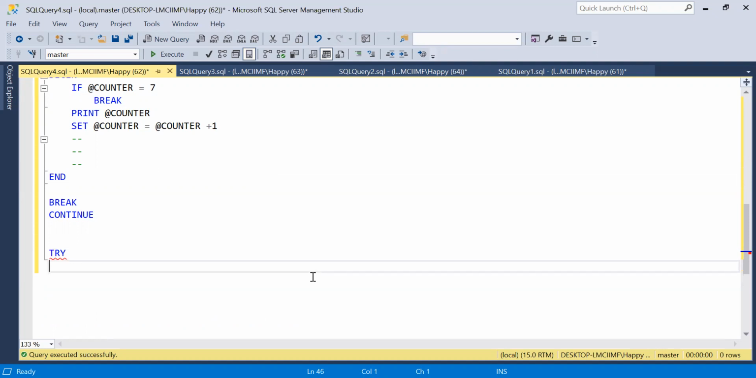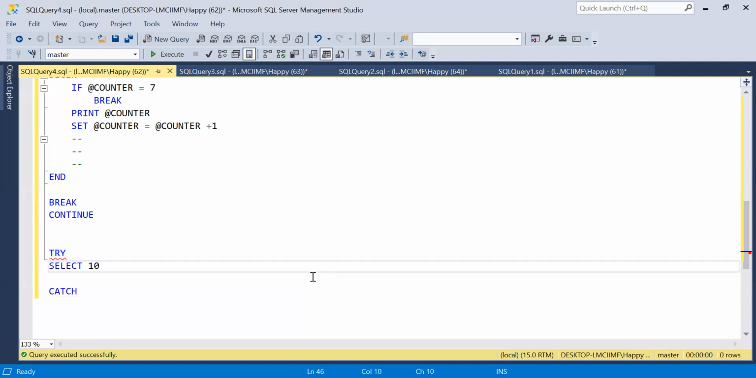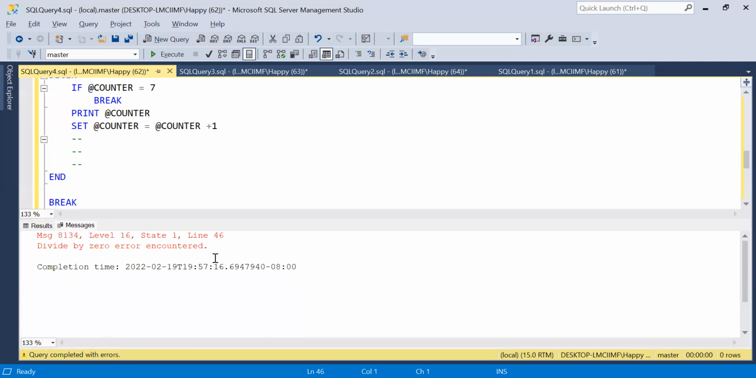You might have heard in other programming languages about try block, catch block, and finally block or whatever. So for this, we would write try and catch. The try block will hold statements which are likely to raise an error. Let's say 10 divided by 0. This statement will obviously raise an error. Let's execute this and see what it says. Divided by 0, error occurred.